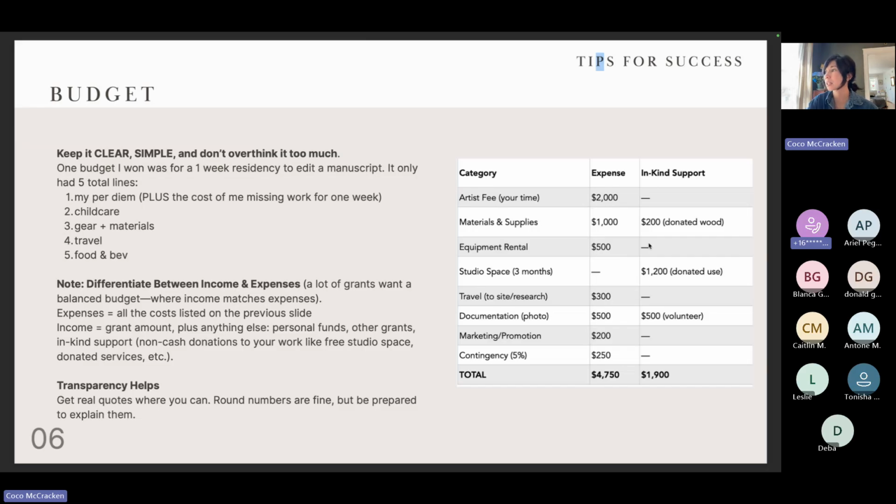And then there was a time where I needed a studio space, because I can't work from home. Usually I've got 2 kids, so it's just too loud. So for 3 months, they valued that at $1,200, and a local person gave me their studio for 3 months.